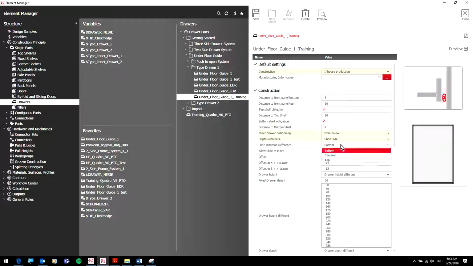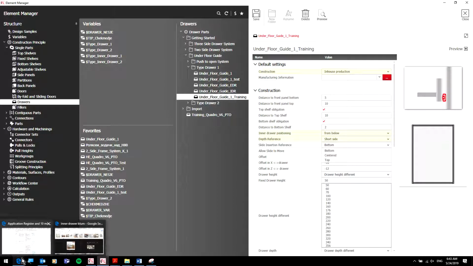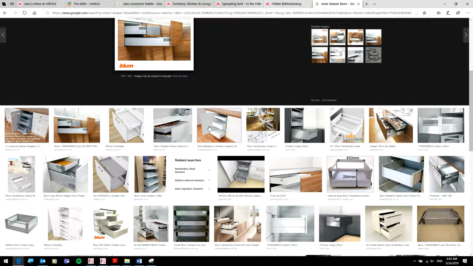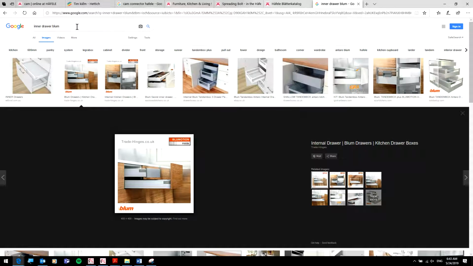And then you have the slide insertion. This is where the runner will be. So you have positioning bottom. For the different runners is different. So let's say this is with bottom because it's under, but they're different.